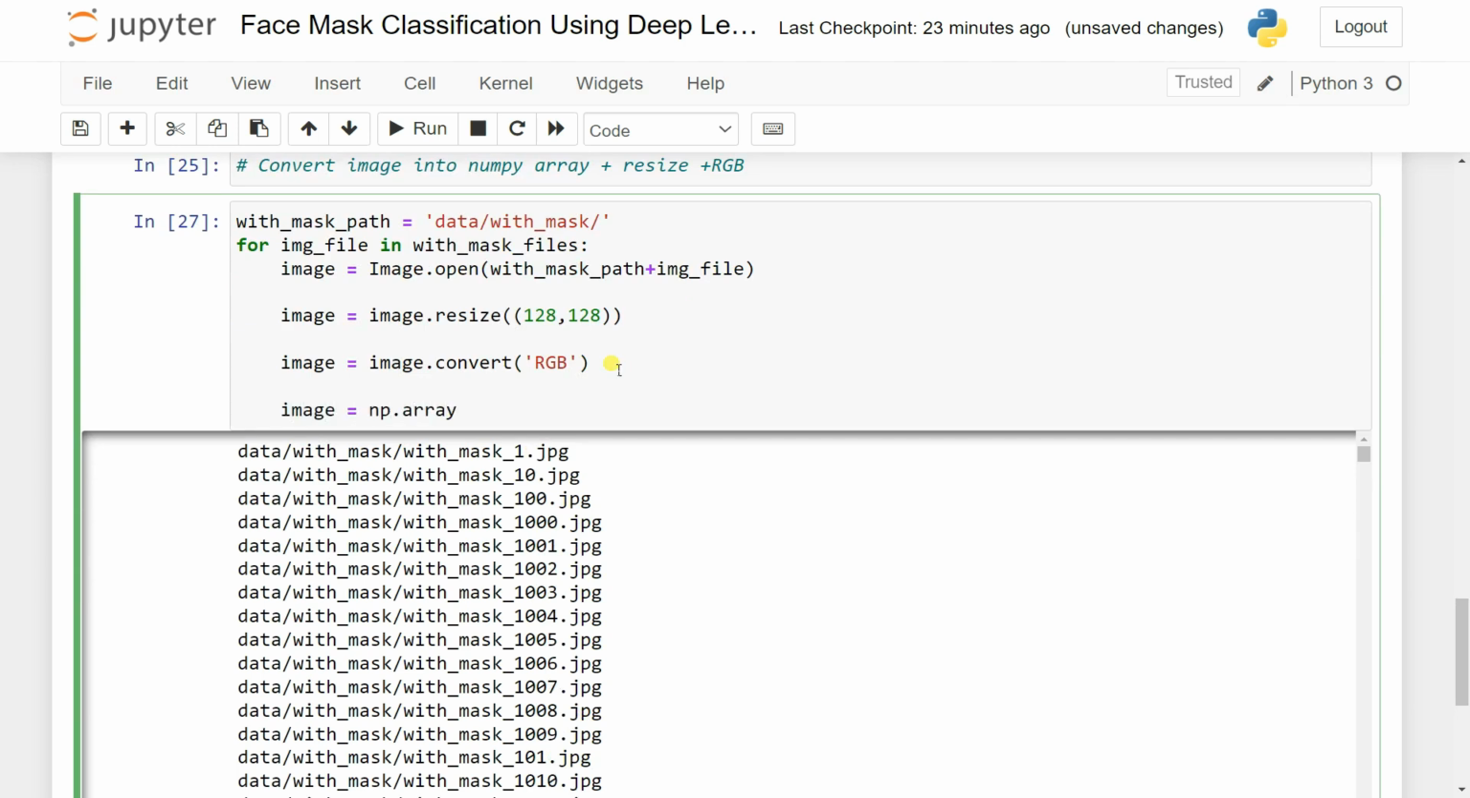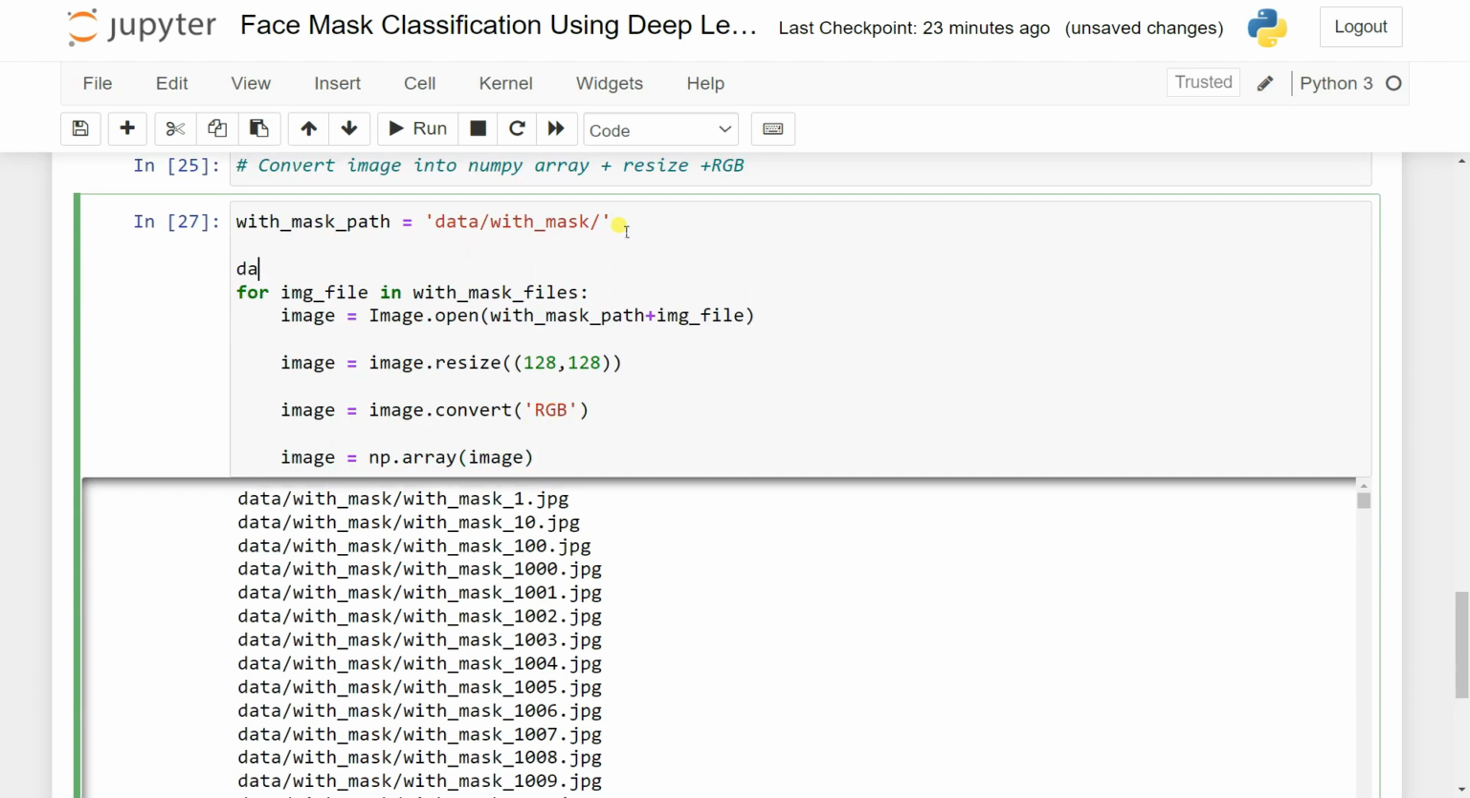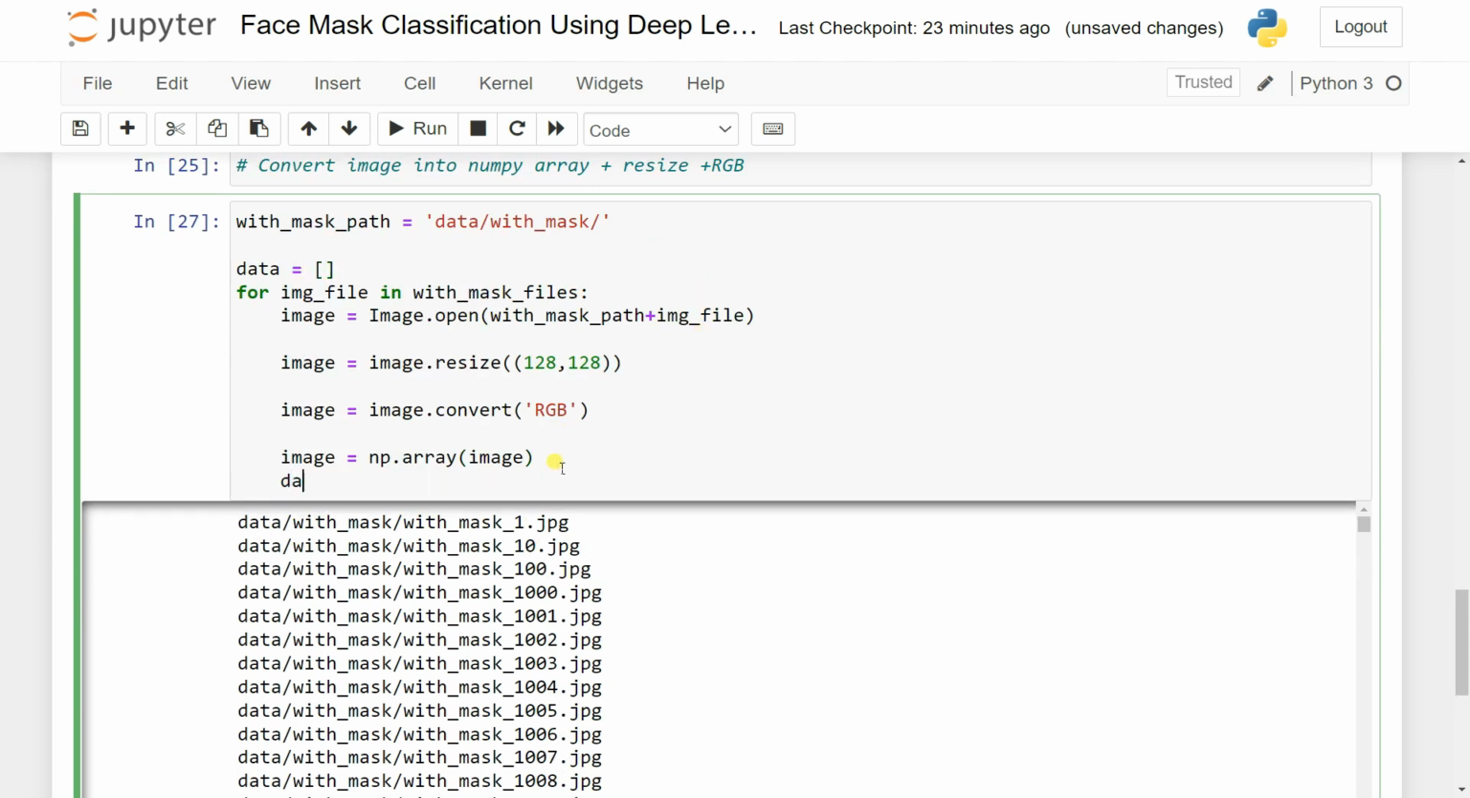Let's say np.array, and inside that I can pass in my images. Now let us store this data inside one data list, so that we can join it with our levels file. So let's say data.append, and inside I'm simply going to pass in my images.